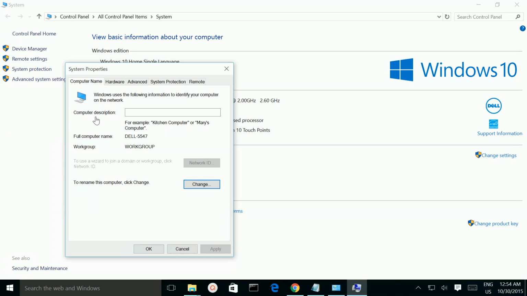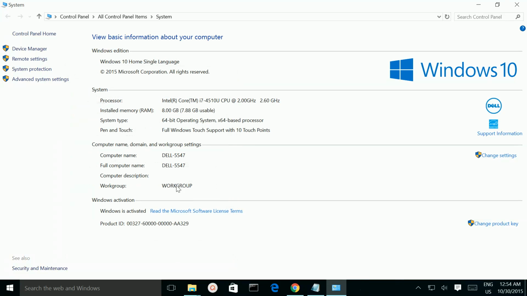So if you want to add some description, you can add a description here. So that description will come here. Right now it's empty. So this way we can change these three fields.